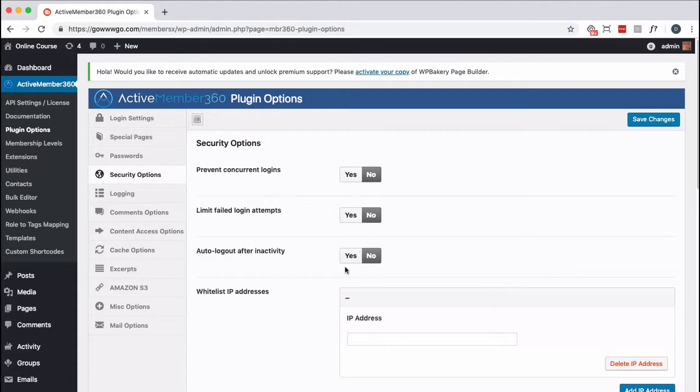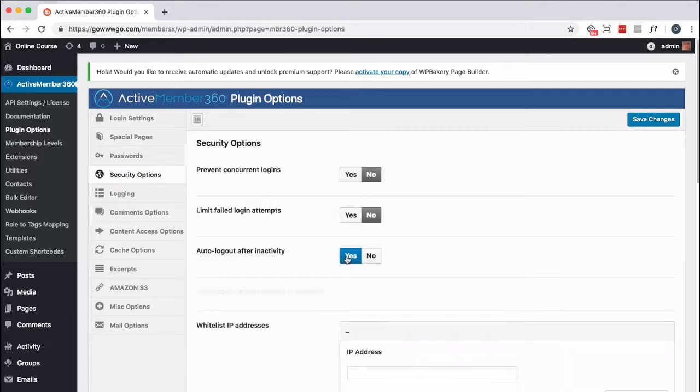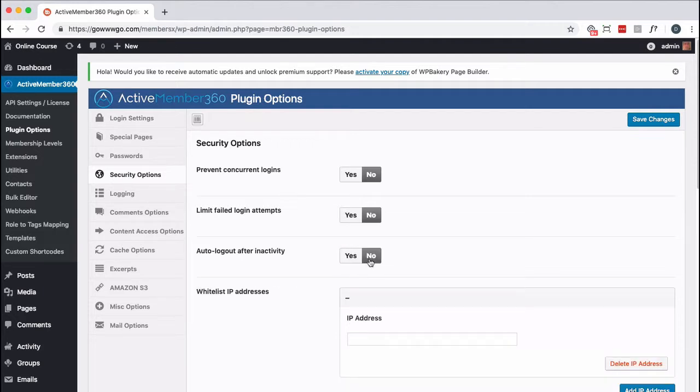There's an auto logout after inactivity. In other words, another security feature. If somebody hasn't been active, you simply log them out after a certain amount of time, and then you pick the number of seconds. It's up to you. I typically leave these as is.